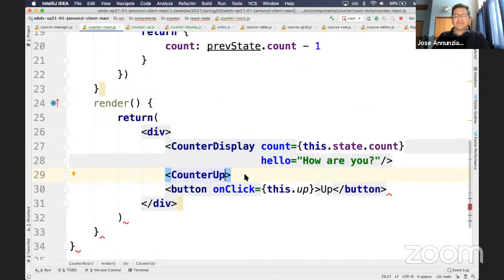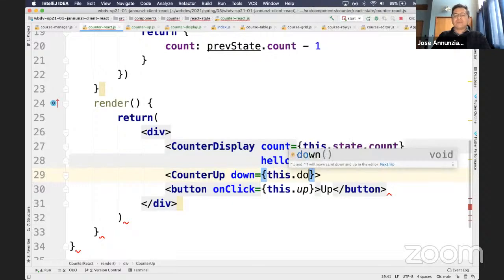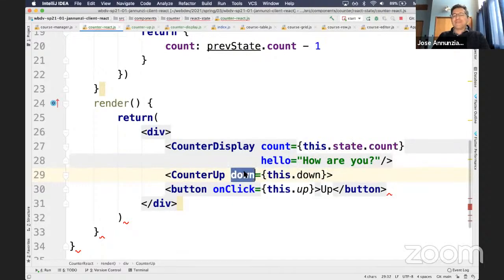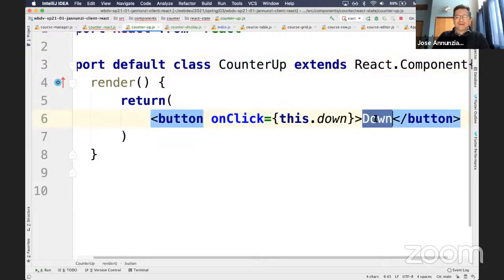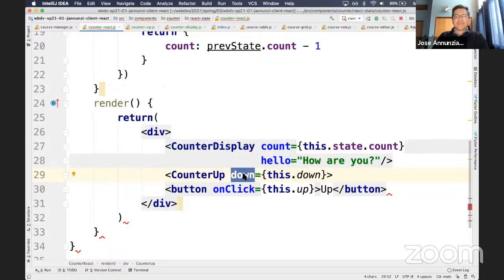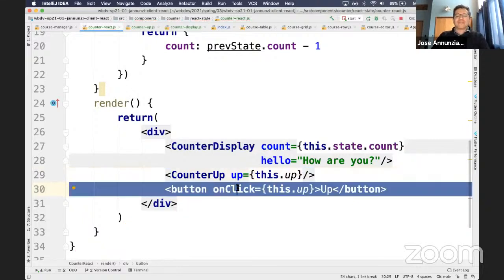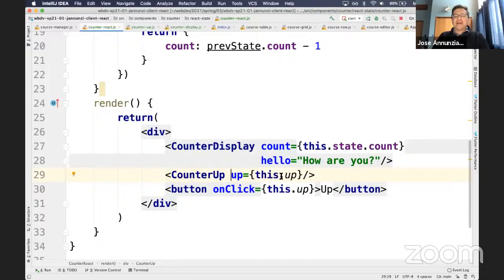Oh wait, did I say down? No, that's a mistake. I'm passing this.down to counter up. I guess I used the wrong one. Down for the up. So I'm going to say up here. I'm going to pass the up, and this will be up. Okay, I'm going to do the same thing for the down in a minute. All right, so I'm passing up, which is basically this one, right?